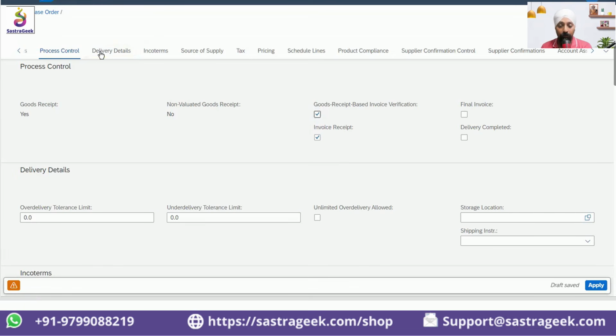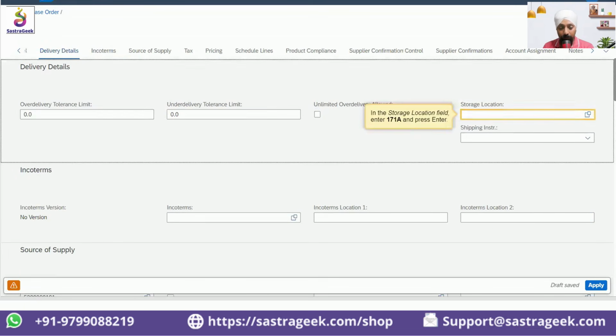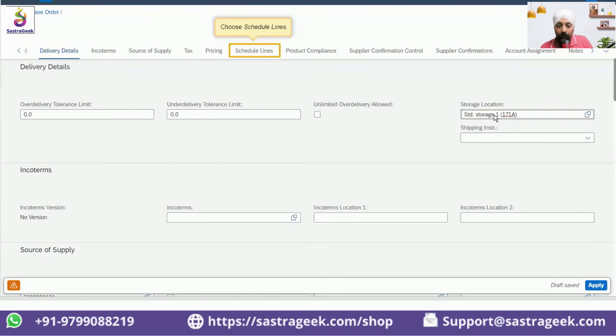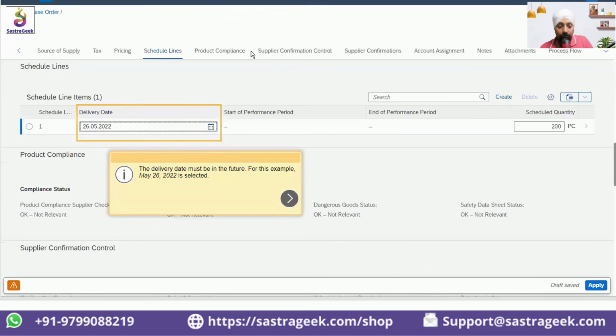Go into the delivery details and you can see the bar below. That bar shows you how many different steps there are. Okay. I need to enter storage location 171A. I will enter it. Then it is asking to go and check the schedule lines. Delivery date is 2605. If it is okay, let's proceed ahead.